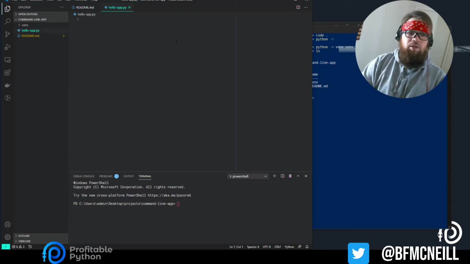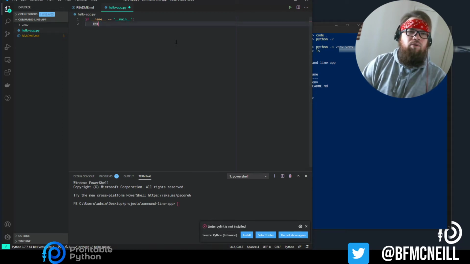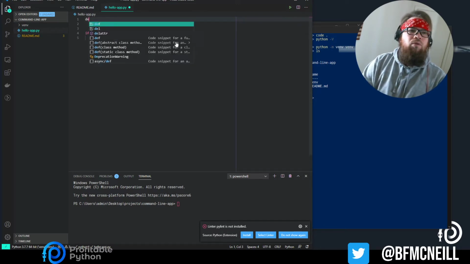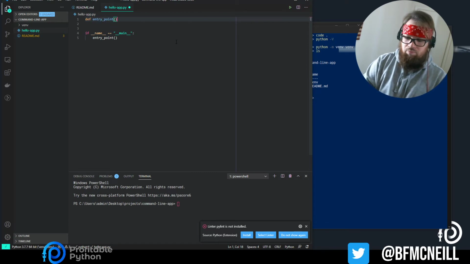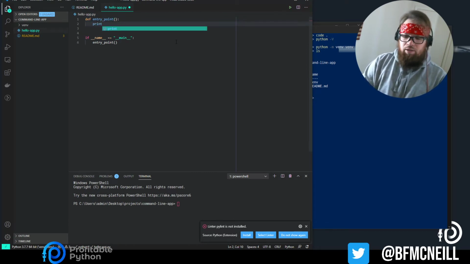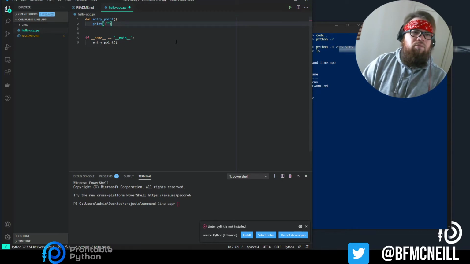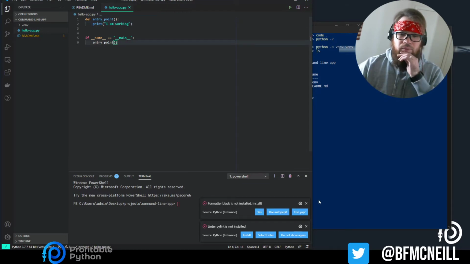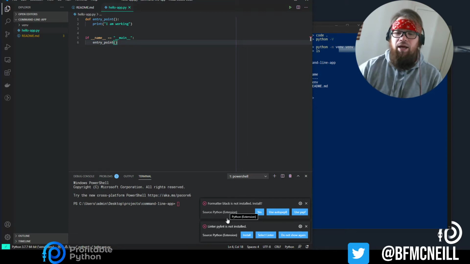So in here, let's do something like main, and we'll call it entry point. So we're going to create an entry point function. And here we'll say something like, I am working. Okay, so you can see right now I'm getting some warnings because I like to use black and I like to use pylint. So this is great.